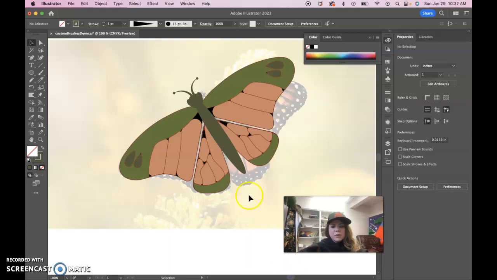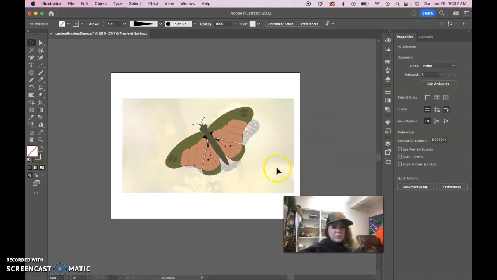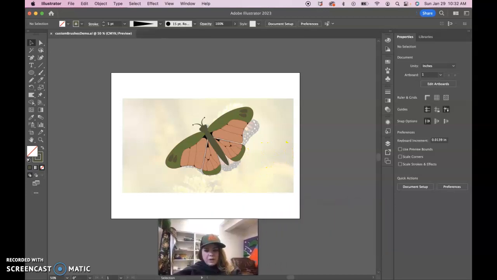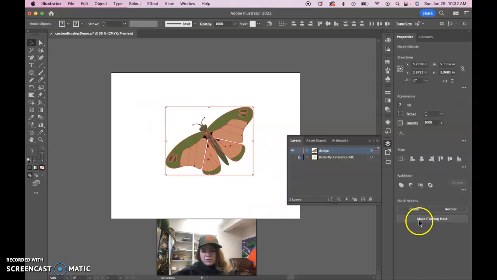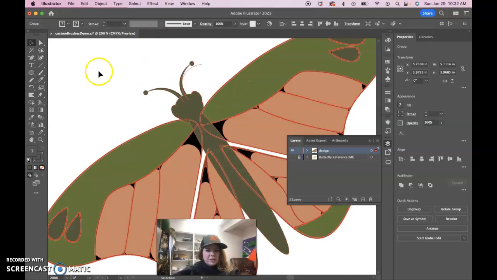Hey guys, so this is kind of where we left off with the butterfly, and we're planning on making a scatter brush from this. I'm going to zoom out just a little bit. So we could go into the layers panel, turn this off so we can see this better. Just make sure all of this is grouped together. We might even want to clean this up a little bit.